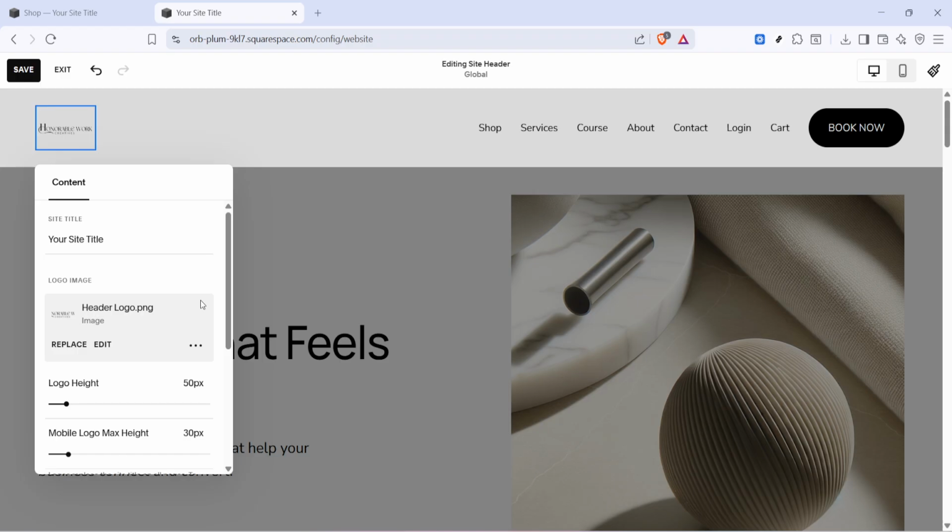If the image looks fuzzy, try uploading a larger source file and let Squarespace display it at a smaller size for added sharpness. That's all there is to it.